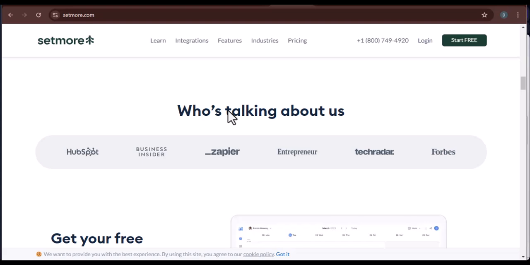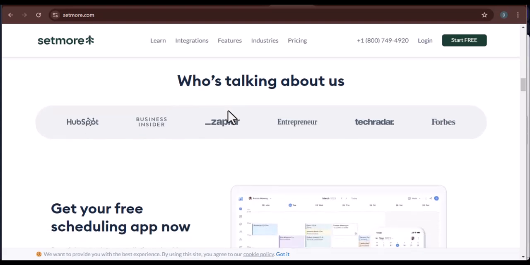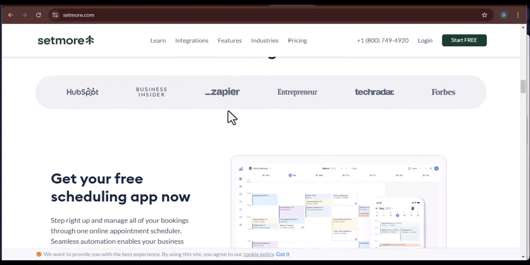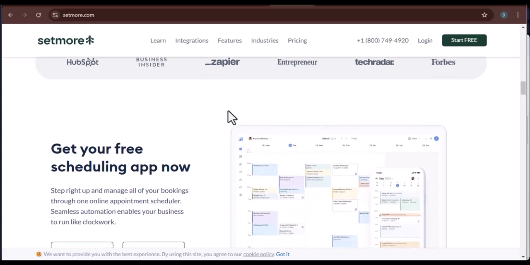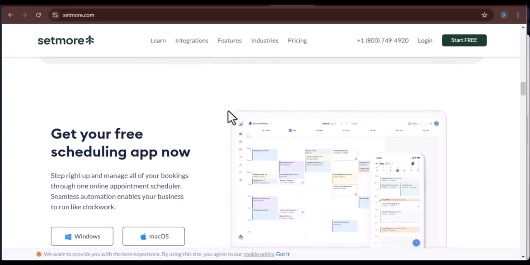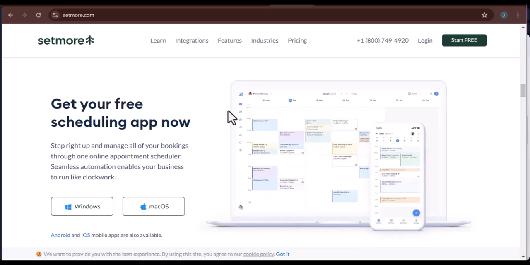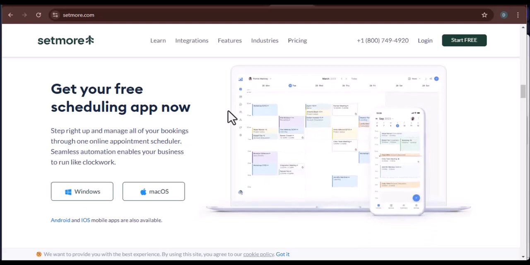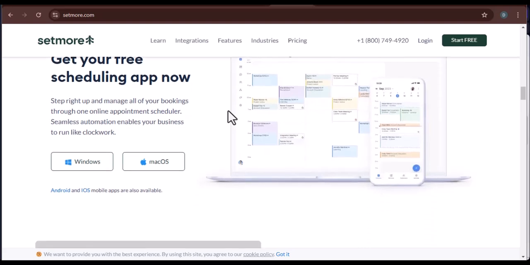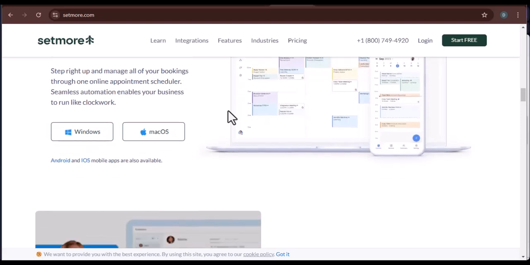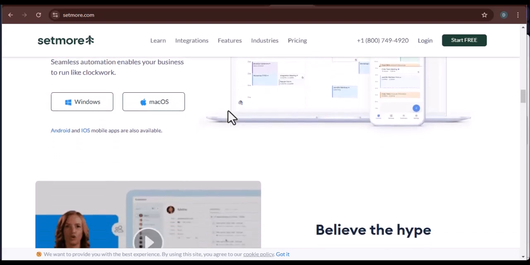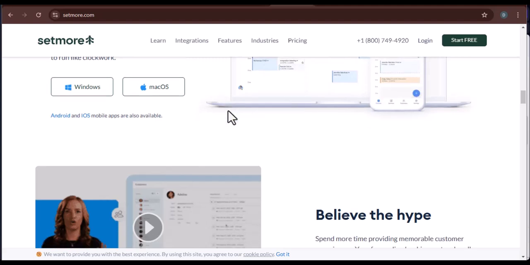Now that you're all set up to receive bookings, let's talk about managing those appointments. Setmore provides a clear and intuitive calendar view where you can see all your upcoming appointments. You can easily view appointment details, reschedule appointments with a simple drag and drop, and even manually add appointments if needed. One of the most powerful features of Setmore is its automated reminders.